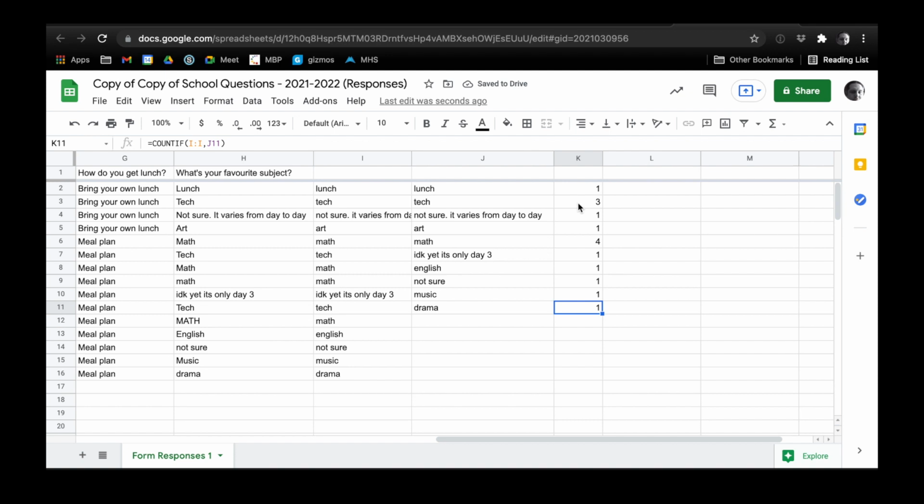All right, the next thing we're going to do is look at something called conditional formatting. Conditional formatting lets us change the format or the look of a cell based on its contents. So, of course, we're looking at the number of times that each of these items comes up in this list. And it's a short list, and it's easy to look and see, okay, math comes up 4 times, so it's the most favorite subject, at least based on this survey.